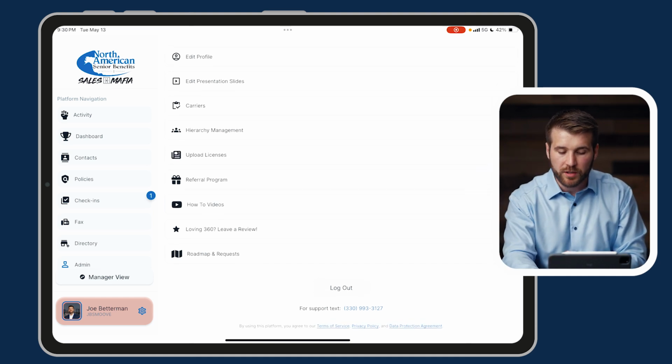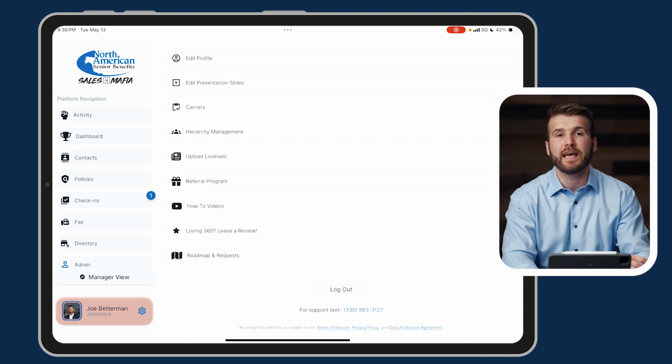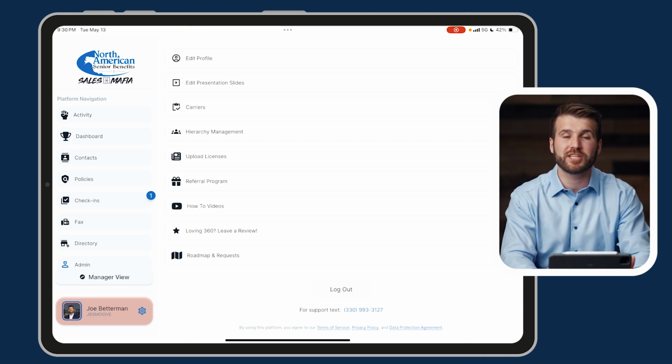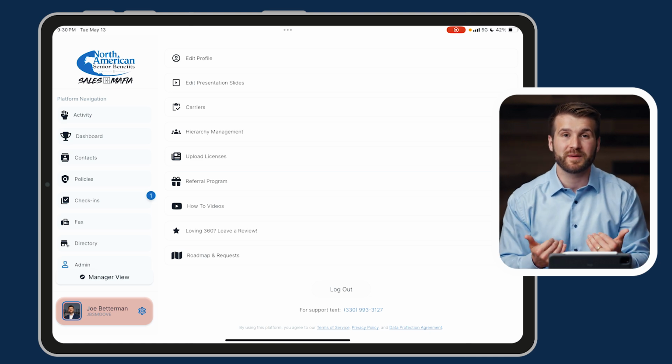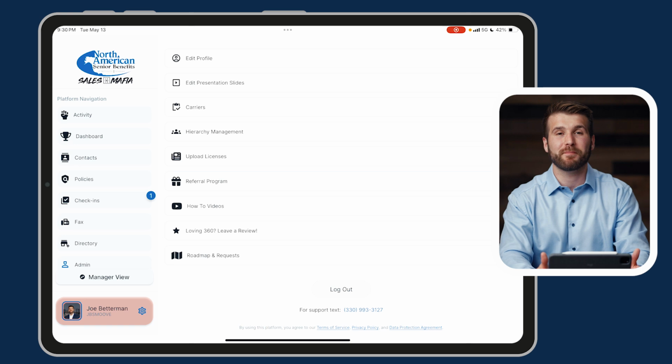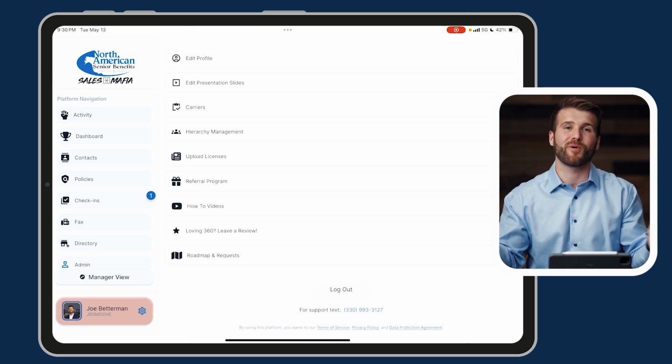And at the bottom, you can text our support line if you have any questions. That goes directly to me. And I really appreciate when you guys reach out because it helps me understand the ways that we can make the app better. And if we make the app better for one person, it makes it better for everybody.